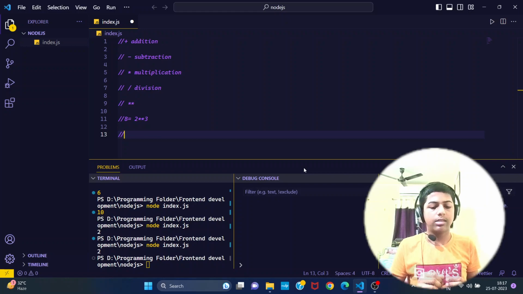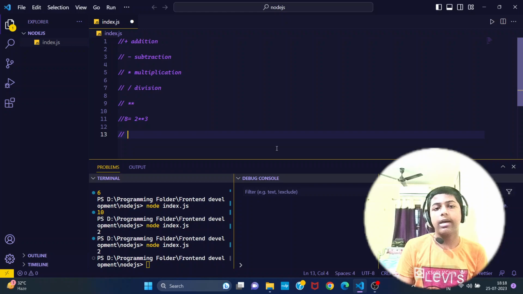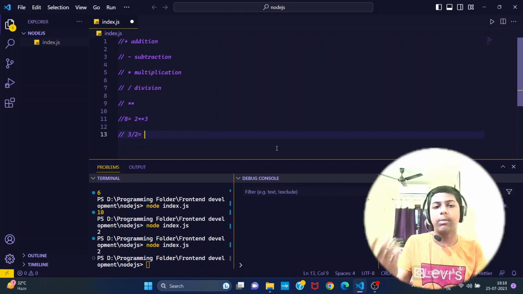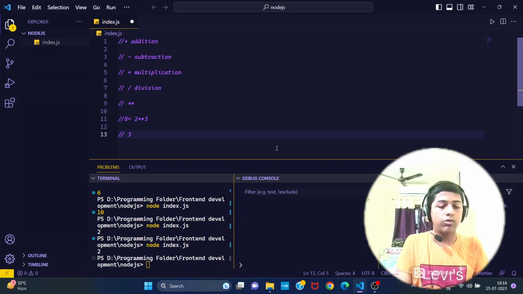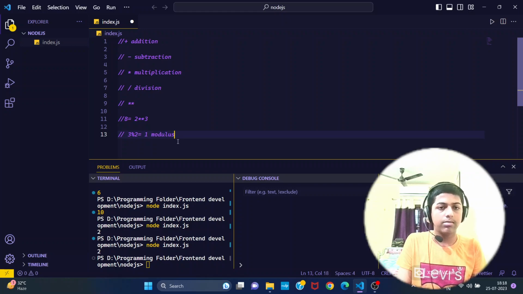Then there is an operator which is known as modulus. So what if I ask you, when you divide 3 by 2, what is the remainder? You will get 1 as a remainder, because 3 is not exactly divisible by 2, so it will give a remainder of 1. So 3 divided by 2 is exactly 1.5 as a quotient, but if I ask you what is going to be the remainder, it's going to be 1. So how are we going to write that? For getting a remainder when one number is divided by another number, we use the modulus sign. So this is going to return 1. So this is known as the modulus sign.